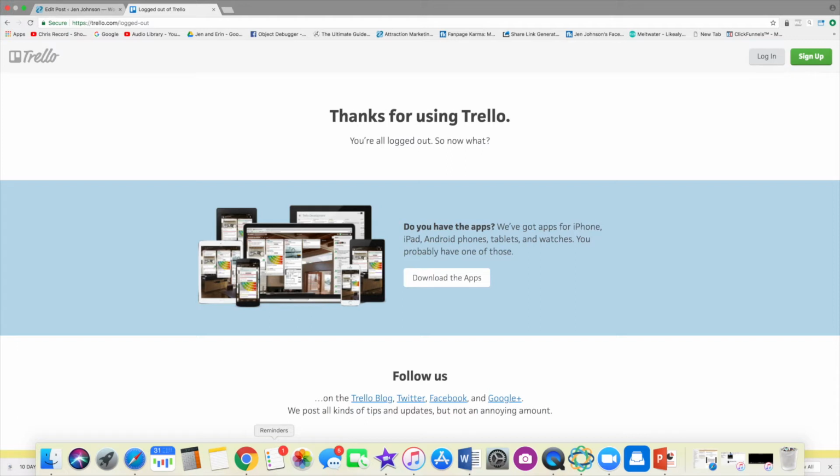So this is where I'm actually going to be sharing my screen, showing you step by step how and why the heck you need to be using Trello. I have to say I've been using this platform for a while now, and I can tell you in all honesty, I don't know how I lived without it.